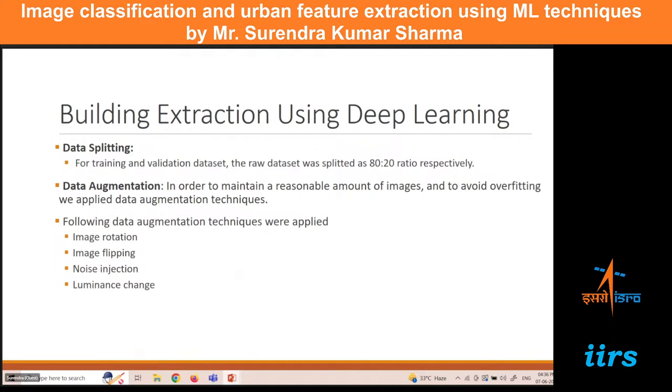Many of you must have heard about this data augmentation technique. These techniques are used in order to increase the data size, because you know that deep learning algorithms require a huge amount of data. So in order to increase the size of the data, we used these data augmentation techniques. Data augmentation techniques are nothing but they just generate data from data.